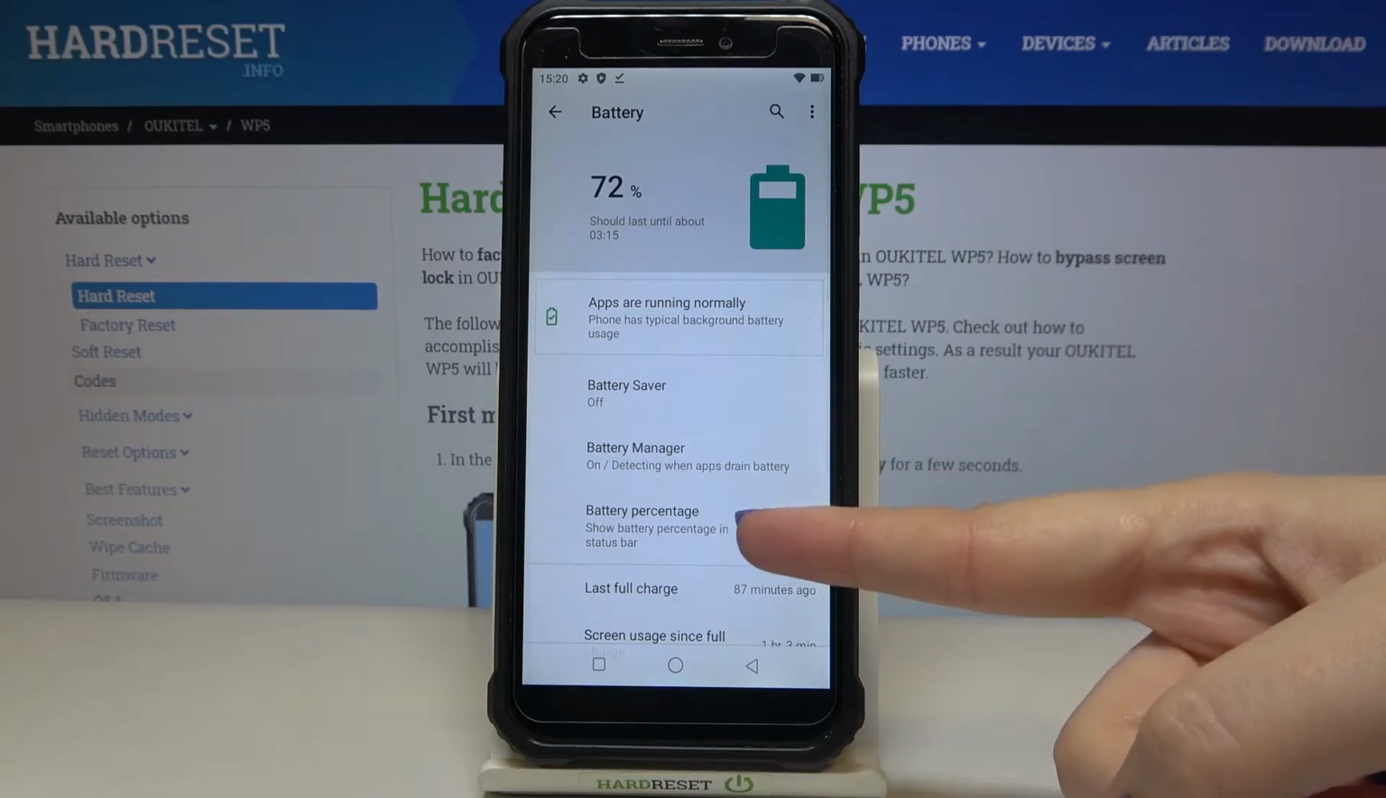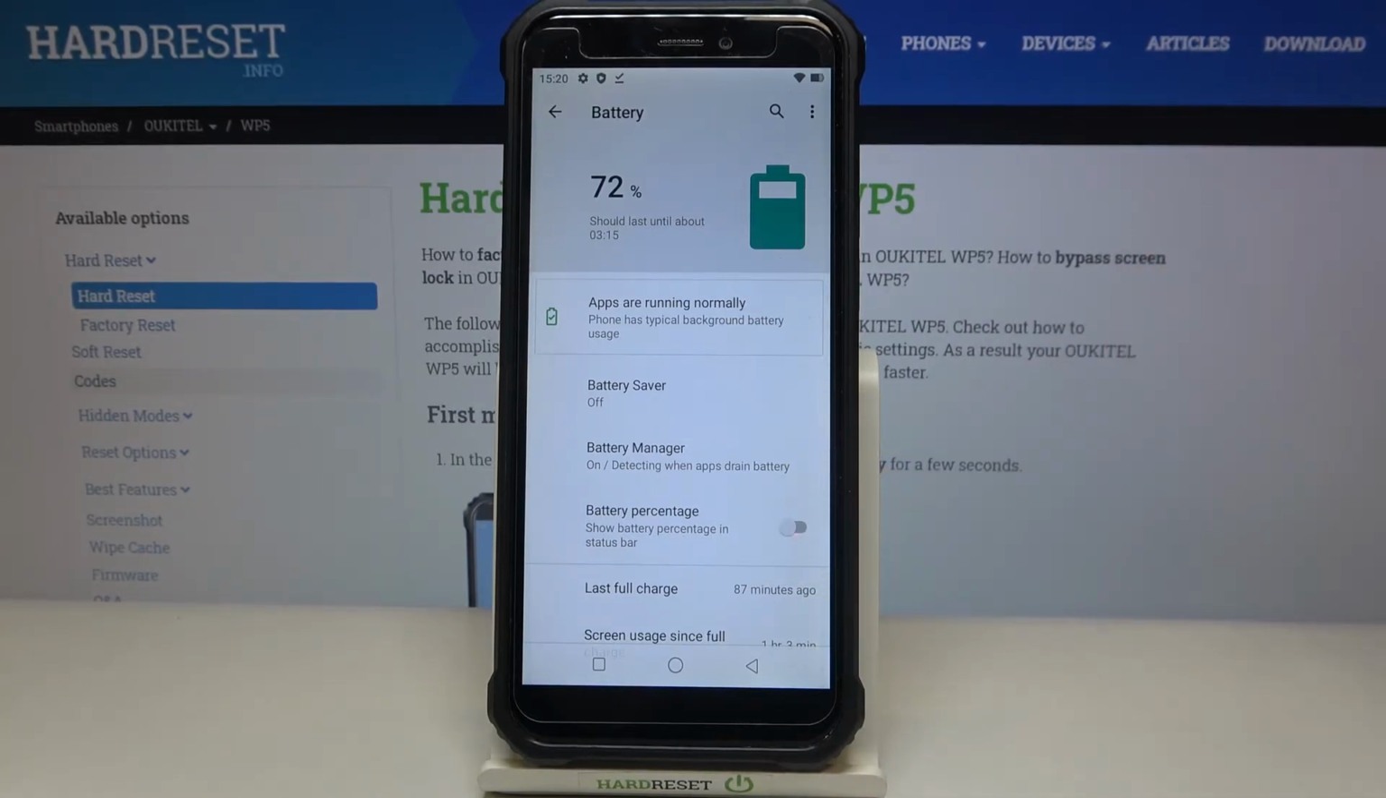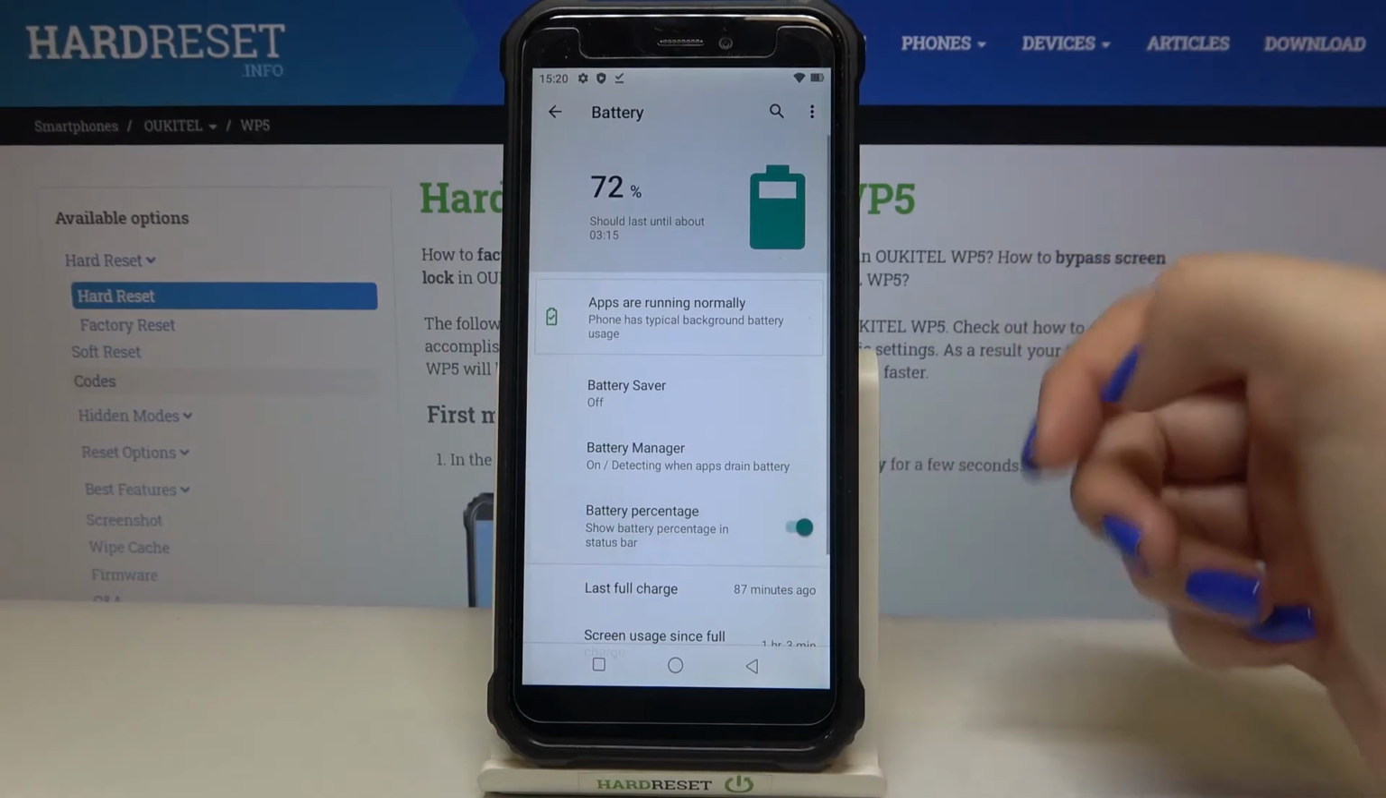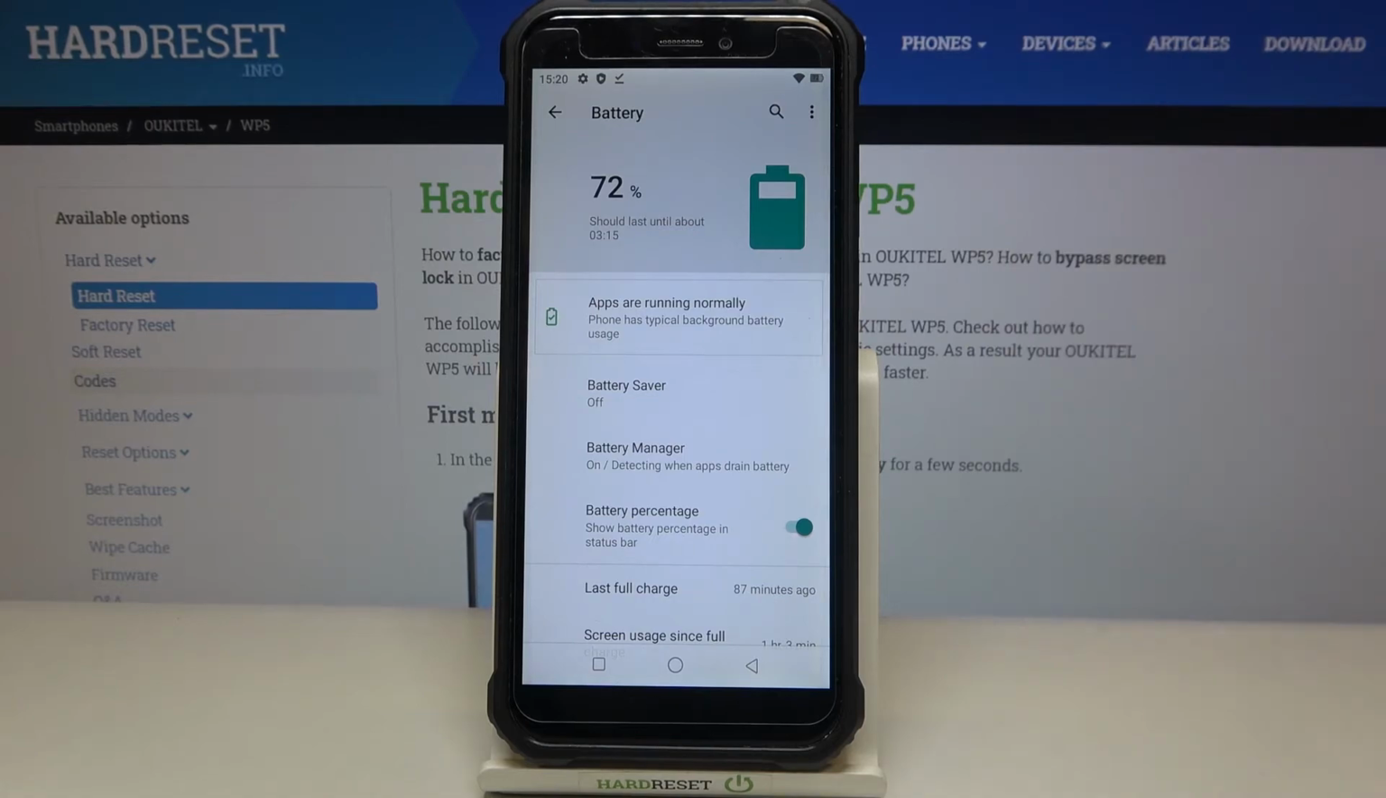Here we've got the battery percentage option, and right now it is turned off because we can only see the battery icon, and in order to turn it on, just tap on the switch on it. And I'm not really sure if you will be able to notice that, but right after touching on the switcher, we've got the exact percentage of the usage of the battery inside the battery icon.